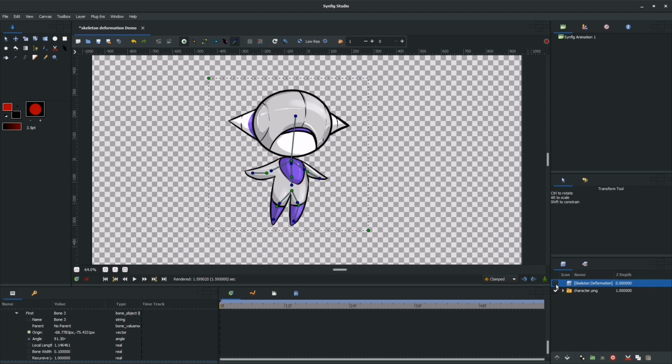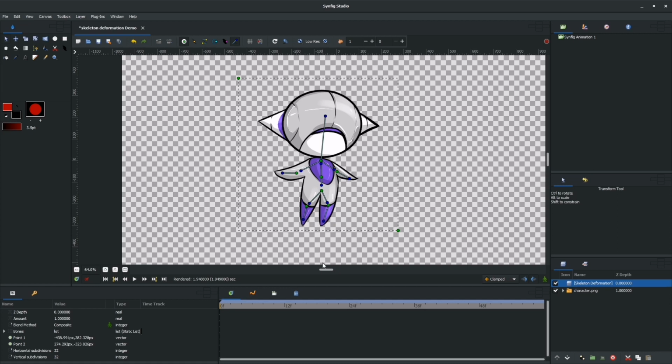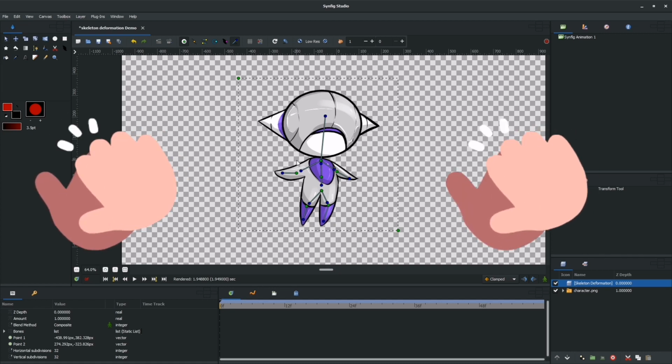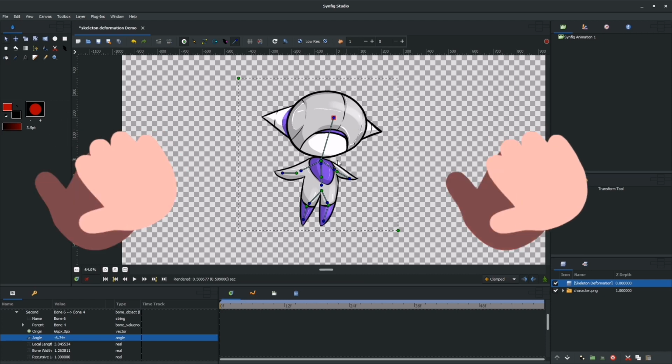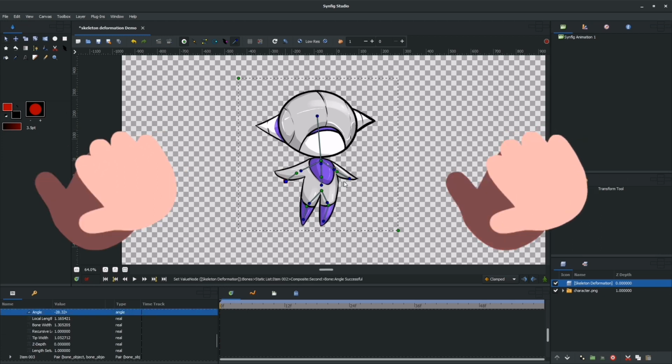Reset pose, and then we'll activate the layer. Double check, and there you have it. Your character. You can play with your character and how it moves. Okay, so let's try. That's for the head. Okay, that's good. A little bit wobbly, but that's good enough.